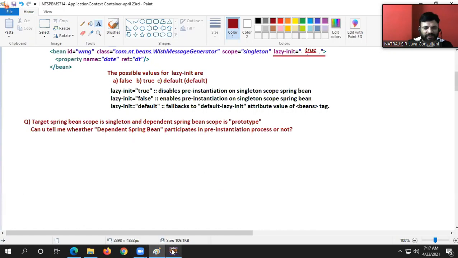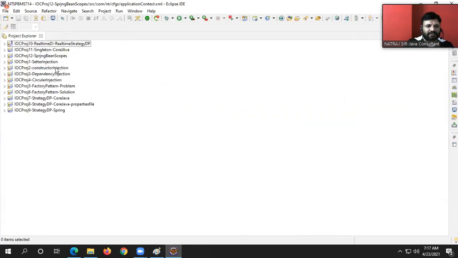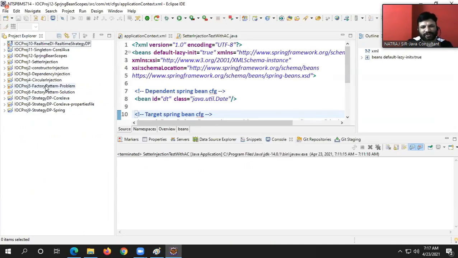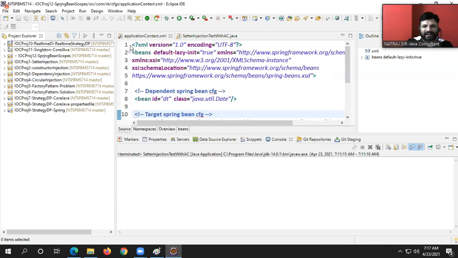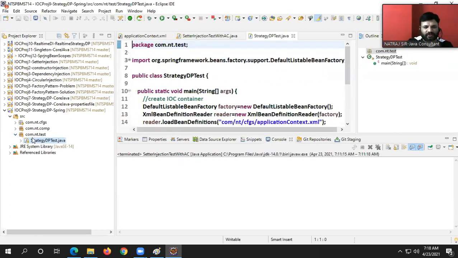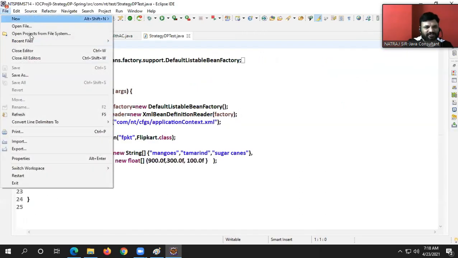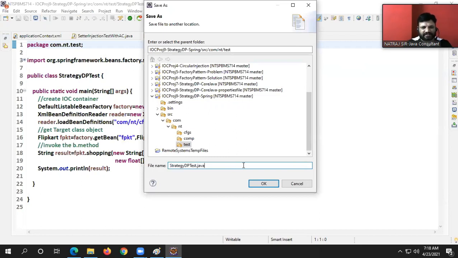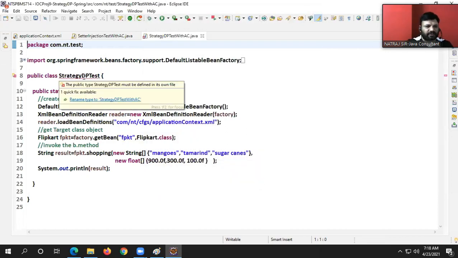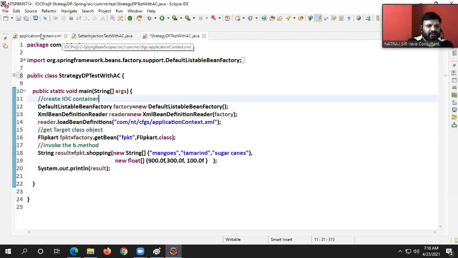You want practicals? One minute. Here the dependent is the Date class, but we cannot have a constructor with an SOP message in the Date class. So I will go for a different one, not the real-time strategy. Where is the strategy design pattern application? Yes, there, the Strategy DP test. Your target and dependent are both programmer-choice ones. Save the file as StrategyDPWithAC. Okay, fine. Now go to this place.